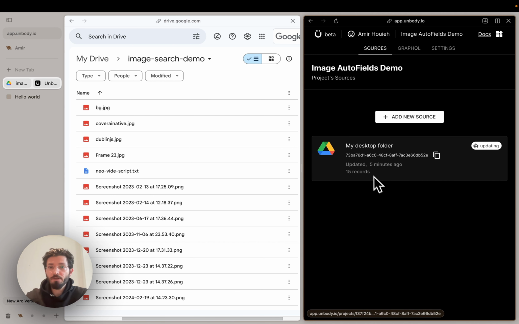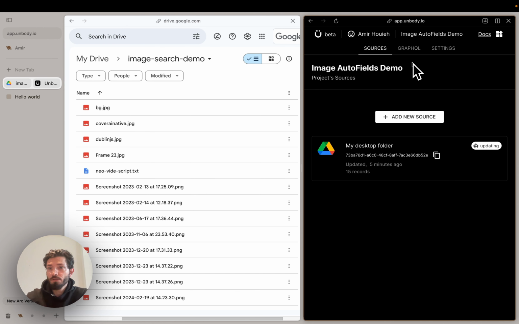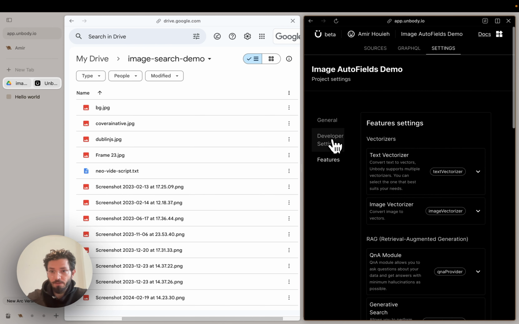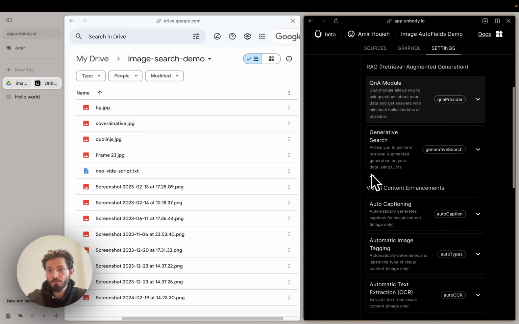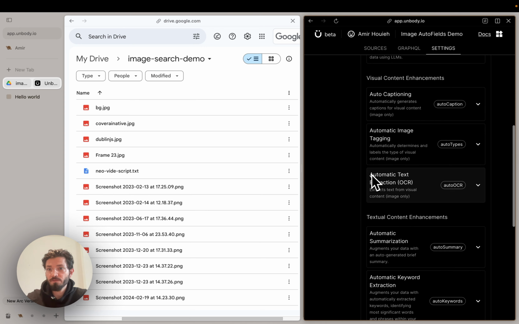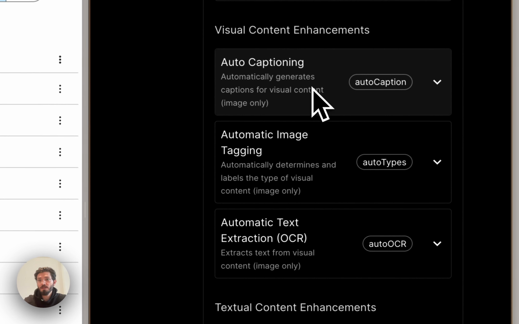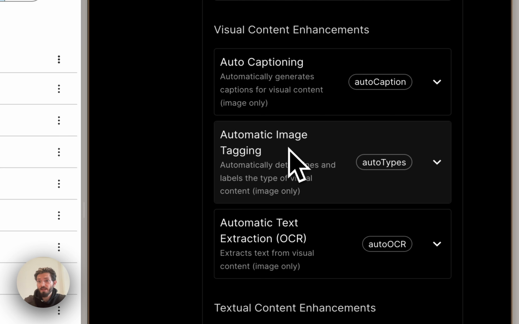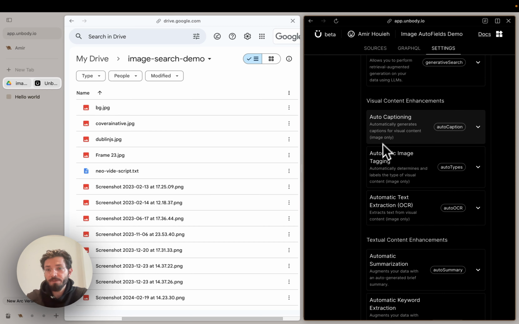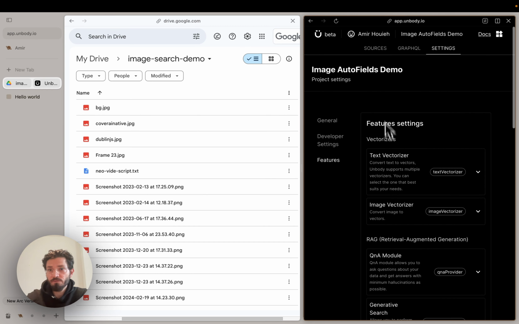All right, while this is being updated, let me also show you what features are enabled on this project. Most of the features we are going to use for this demo are around the idea of using autofills for the images. So any image enhancement, which includes auto captioning, automatic image tagging, what type of image it is, like a screenshot or a diagram, etc., and also automatic OCR. These are the three main features we are using for this demo.